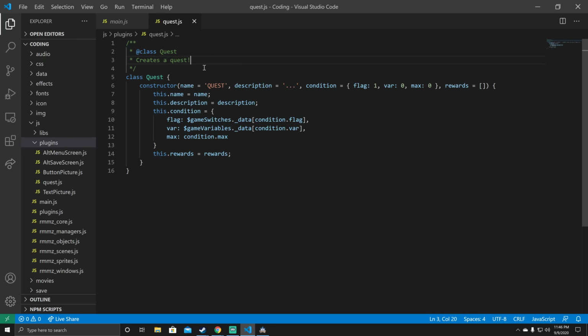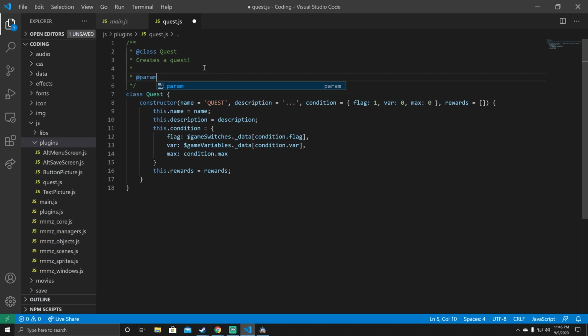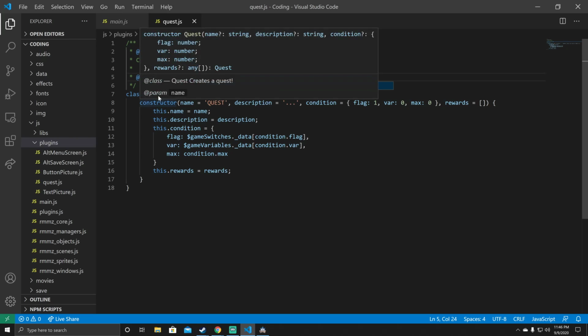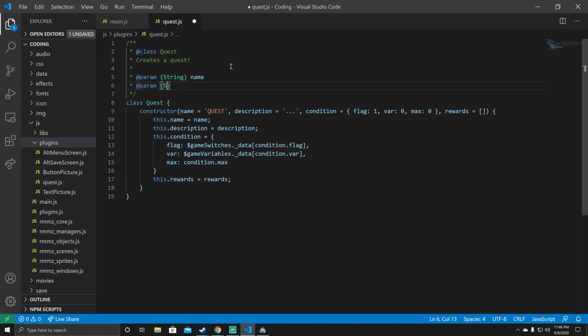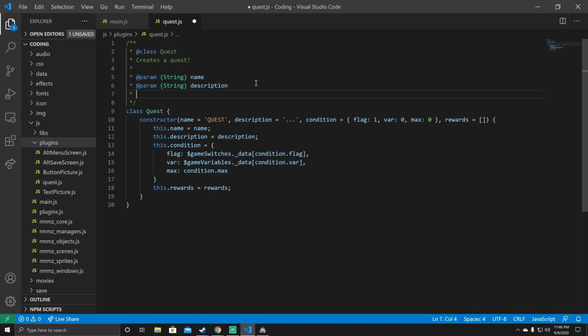But now, we're going to need to pass our params. So param string, because name is a string, and then name. So that's our first argument. So now, whenever we go right here, you'll see name is a string whenever we hover over the constructor. So we're going to do that for all of our values. So param string description, lowercase. Capital letters are critically important.